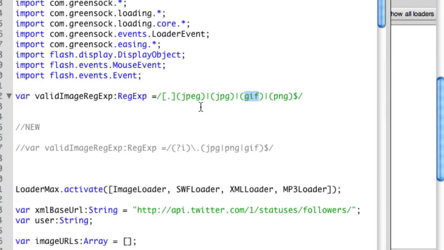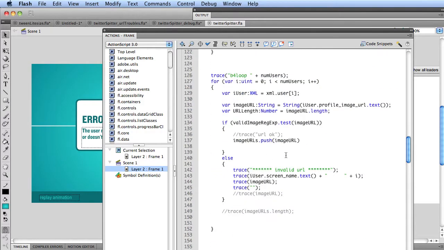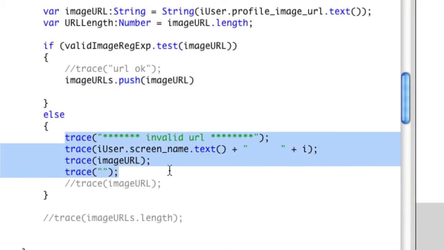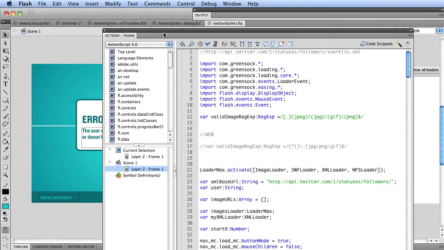Let me show you where this expression is being tested. Somewhere down in here, where I loop through the number of users that I have, you'll see that I'm pushing my image URL in. But before I do that, I'm asking if that regular expression, tested against the current image URL, passes. If so, I add that image to my array, or else I trace that it's an invalid URL, and I'll give you the user screen name and some other stuff. Again, the code here isn't really the most beautiful thing in the world, but it works right now.